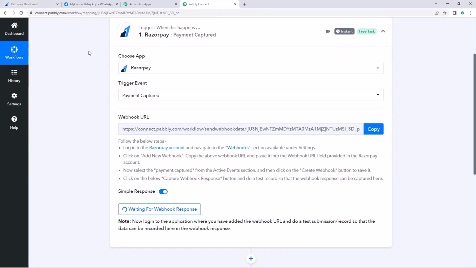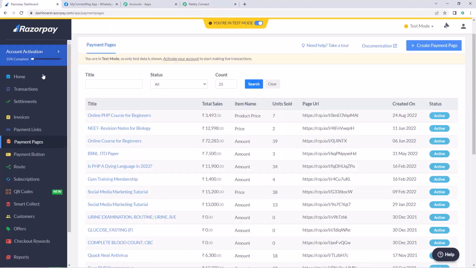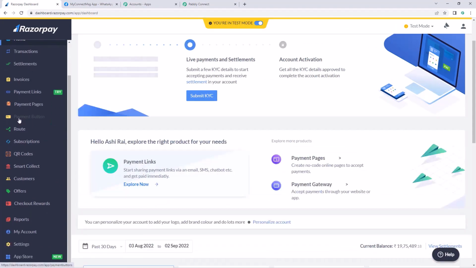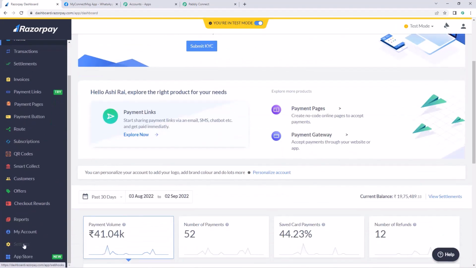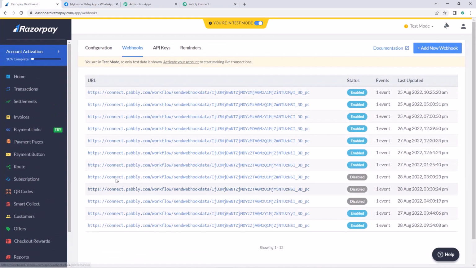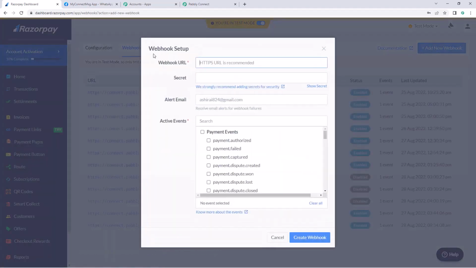So after copying the webhook URL, just go to your Razorpay account's dashboard. So this is the dashboard. And on the left side, we can see several options, out of which there is an option named settings. Just click on settings, and after that, click on this webhook section to reach the webhooks page. Then on the right side, you can see there is an add new webhook button. Just click on it. And here a dialog box appears in front of us.